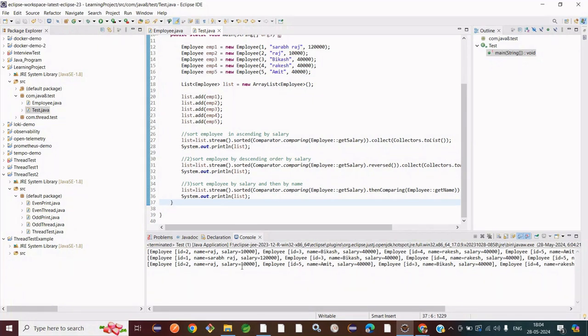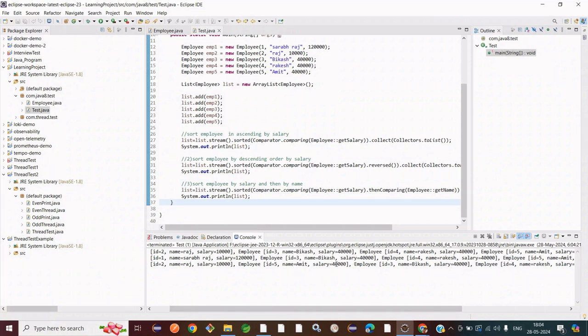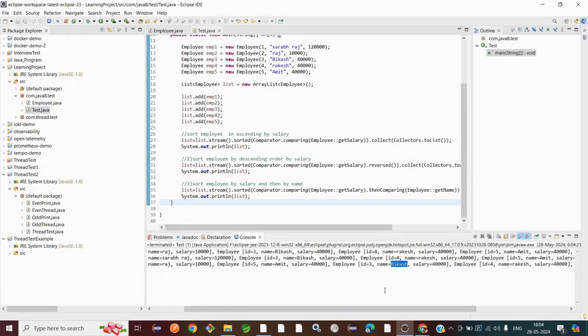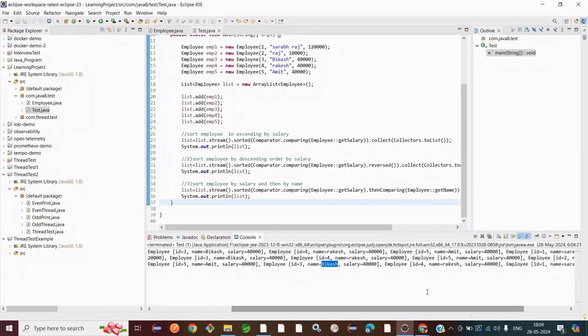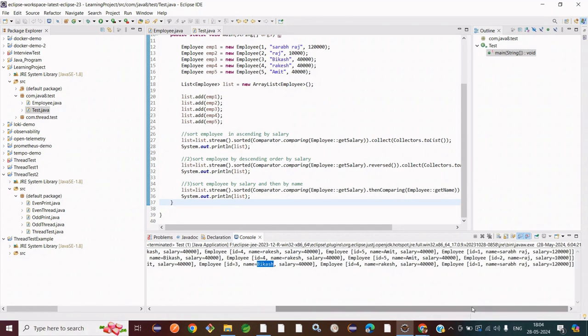Yeah, let's check. We are getting salary 10,000, which is ascending order. Then the salary is the same, 40,000, 40,000, 40,000, so firstly Amit should come here. According to ascending order, A should come first, then B, then R. So Amit is coming, then it is the right one. Then Vikas is coming, after A, B will come, with salary 40,000. After that Rakesh is coming because this is R. After B, R will come. So Rakesh is coming with salary 40,000, and at last Saurav is coming with 1,20,000 salary, because this is ascending order. So we sorted firstly by salary and then by name.